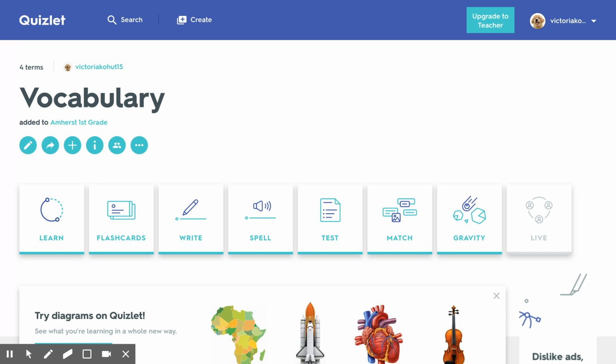This is a tutorial on using all the different features of Quizlet. So we already created our own vocabulary set. We entered our definitions and our terms already. So now I want to show you some of these different features.